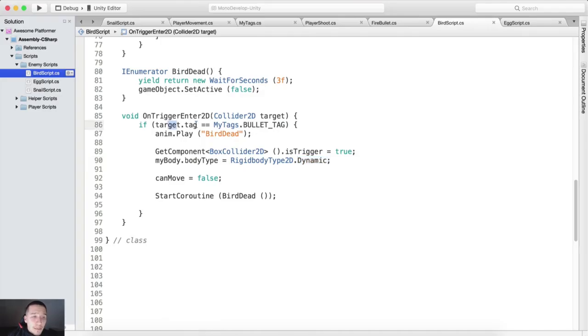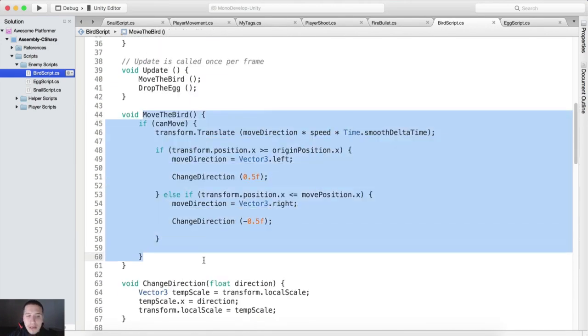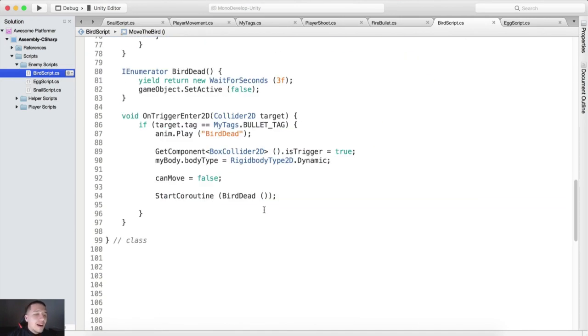So when we hit the bird with the bullet, we are gonna play the dead animation. We will set it to be a trigger so it can fall down below the ground. We will set the body type to be dynamic so that gravity will apply to the bird. CanMove is now false because we don't want the bird to be able to move while it is dead. It makes no sense whatsoever. And then simply we're gonna call StartCoroutine BirdDead, which will wait 3 seconds and deactivate the bird.